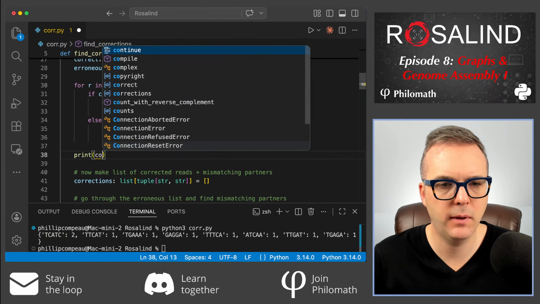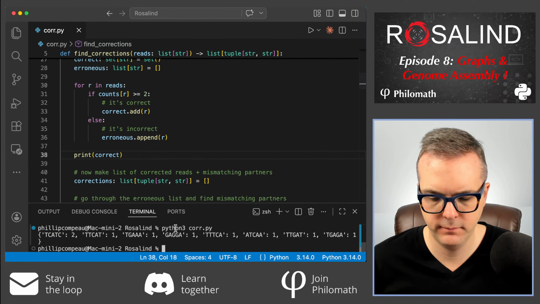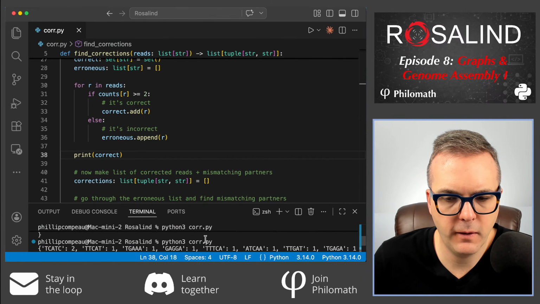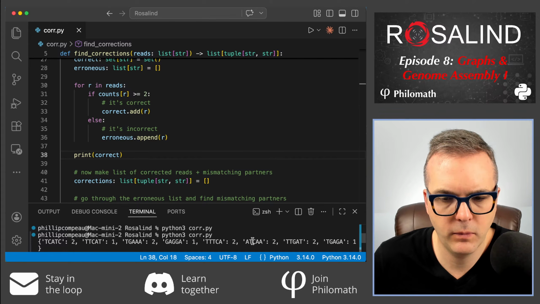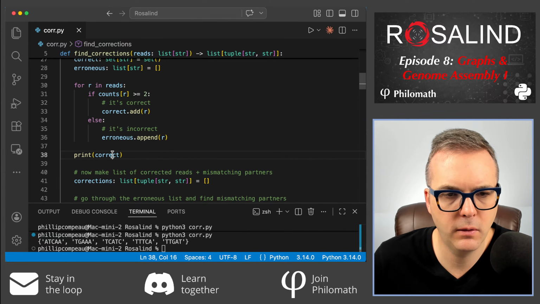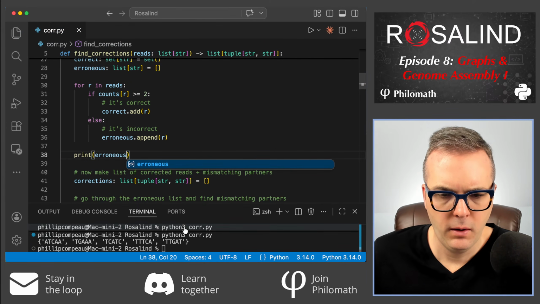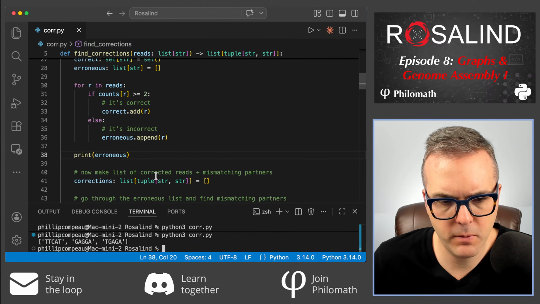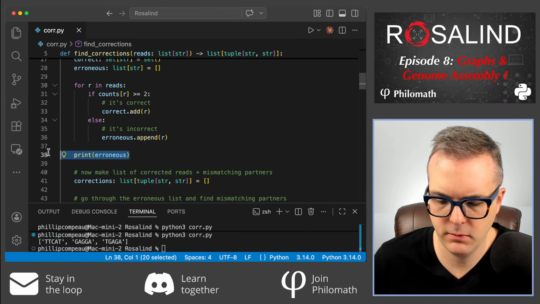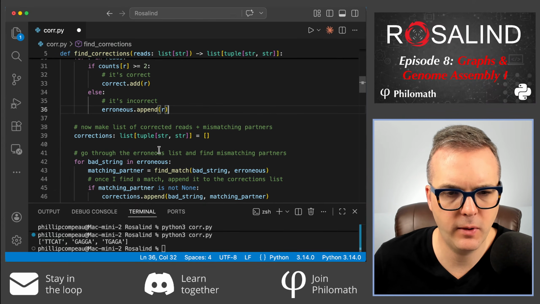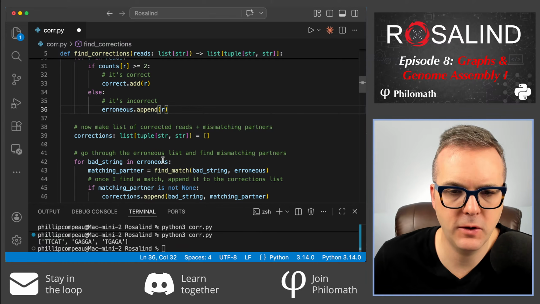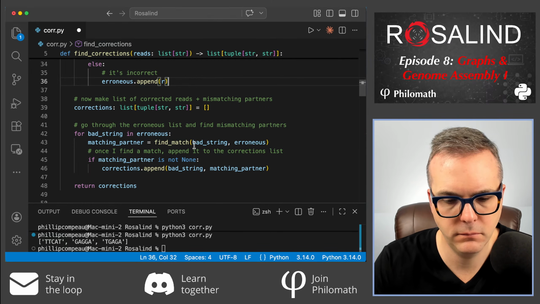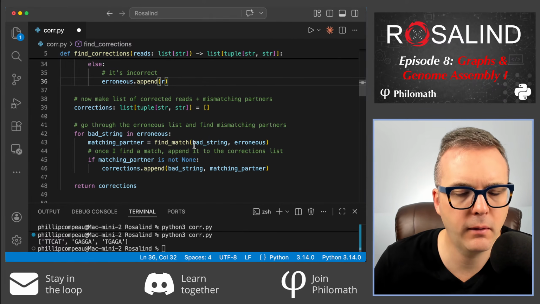Print correct. I think that's what we found before, is the things that contain 2. Yeah. So everything there looks good. And erroneous is those 3 strings, which is what we found before. So far, so good. So we're narrowing this down pretty good. If anybody in the chat wants to exude some brilliance, this is going to be a very annoying little thing.